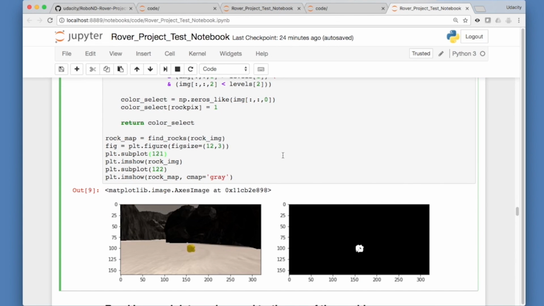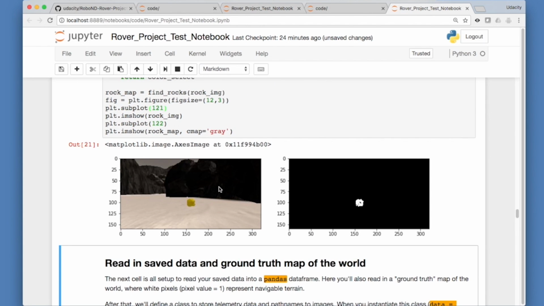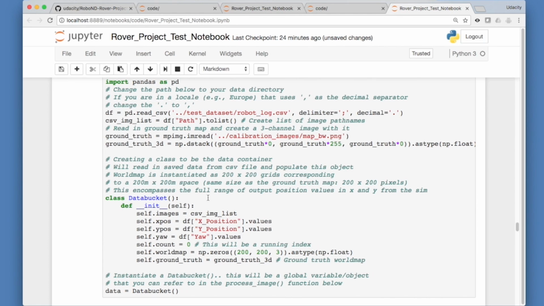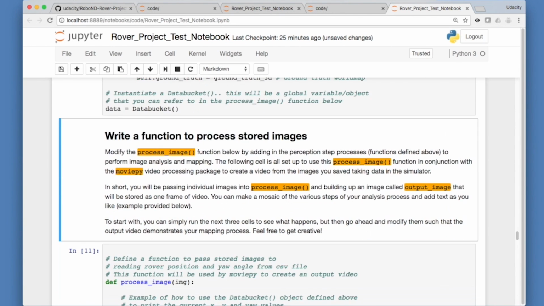So when I run this, from an image like this, I get back just the pixels where the rock is. So that's nice. Now I know how to threshold for rocks. And so we're ready to populate our process image function. So again, here's the data bucket. I'll just run that cell.